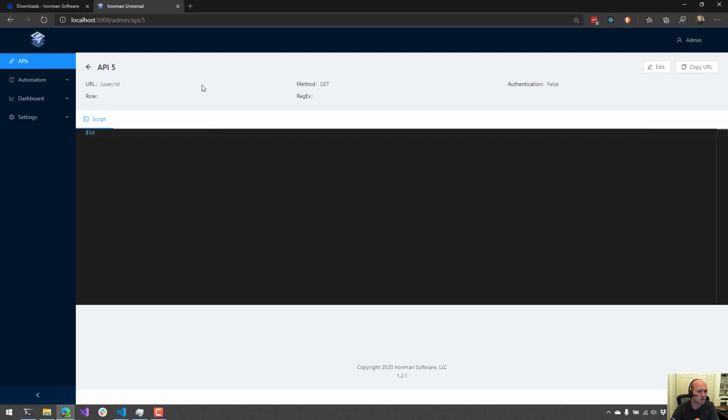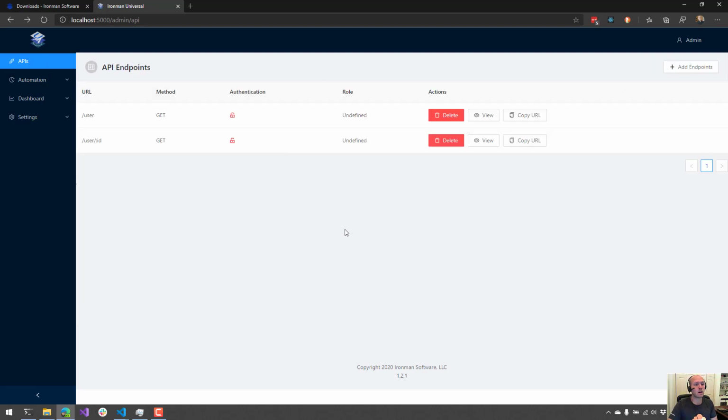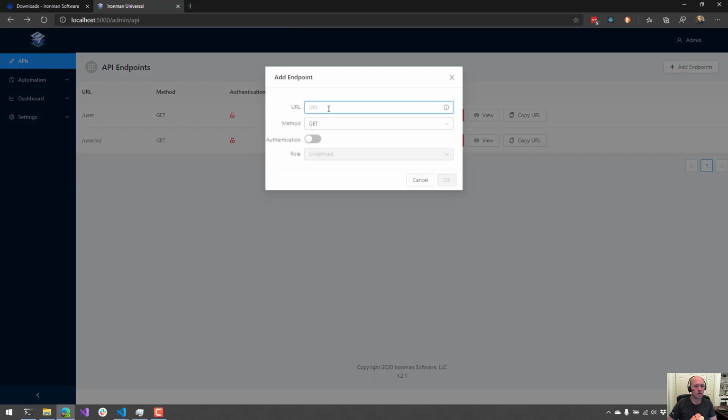Additionally, we have access to things such as the body of the request. So what we're going to do is add a new endpoint, and we are going to do a post method in this case. So I just want to do user again, but in this example, I'm actually going to change it from the get method to the post method.